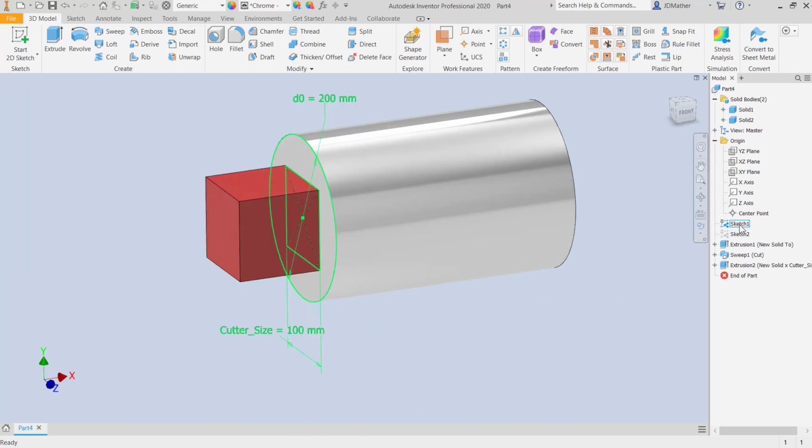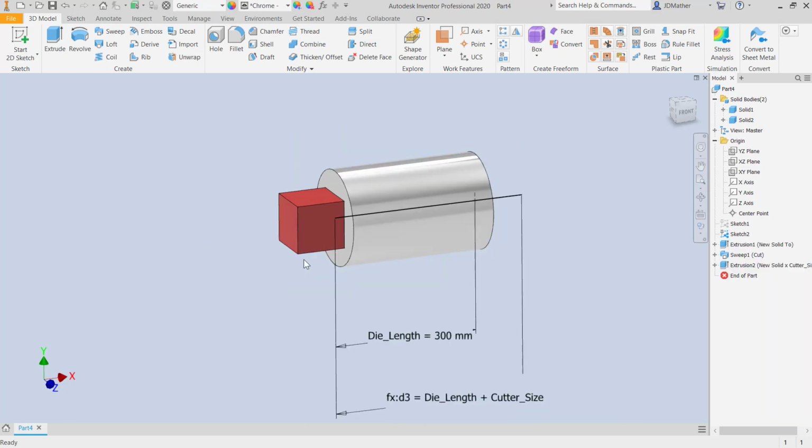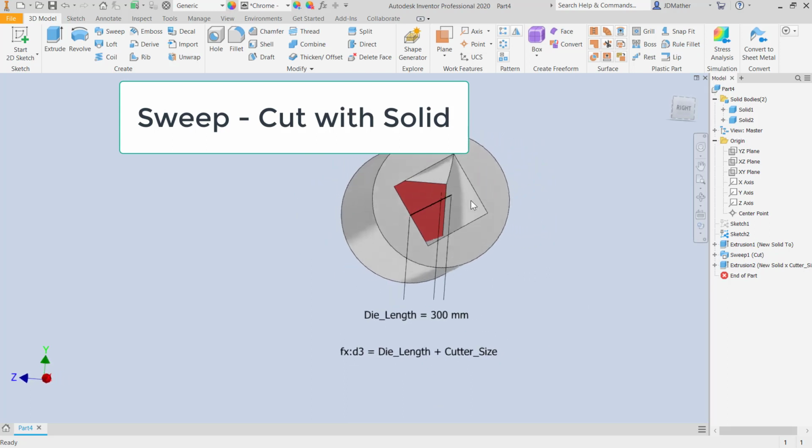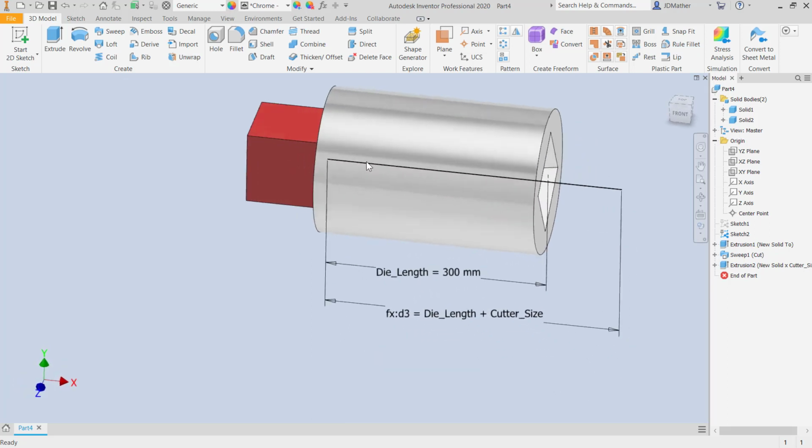All right, let's turn off the visibility of sketch number 1. I'll turn on the visibility of sketch number 2. All right, so this time we're going to extrude cut the cube through here rather than the rectangle through there.